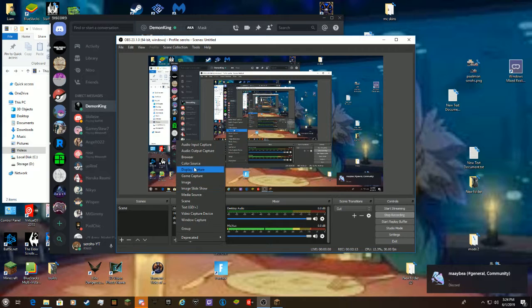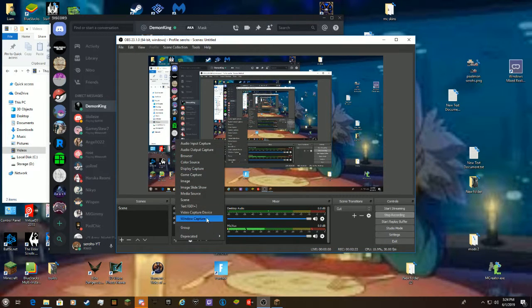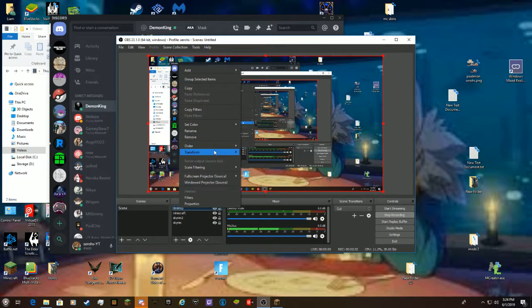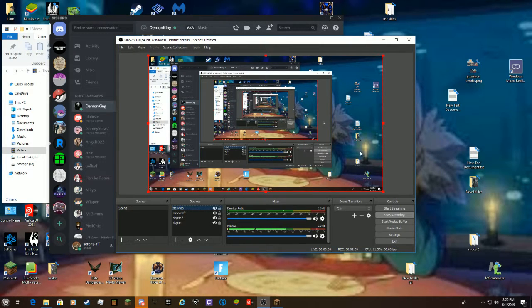If you want to do display capture, you do that and then you type desktop. And then, I don't know what scenes are for, and like I said, video capture device would be a webcam, which I do need to get. But if it doesn't automatically fit the screen, what we're going to do is go transform, fit the screen, and there we go.